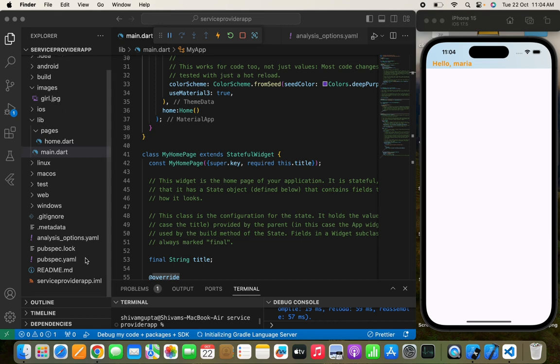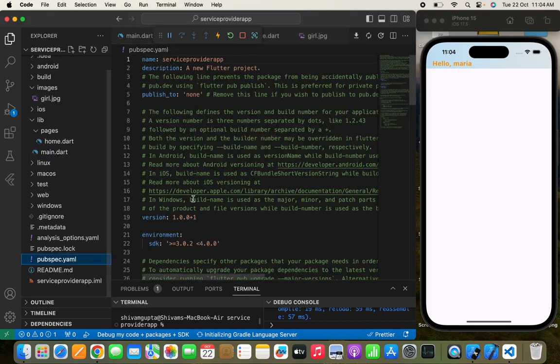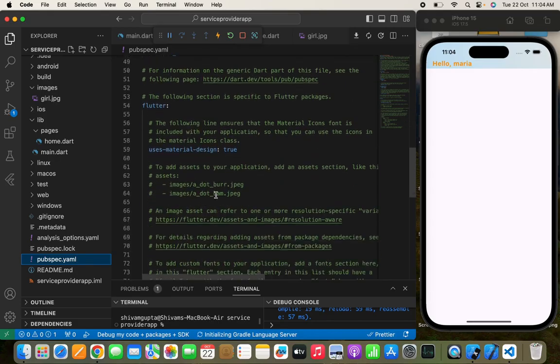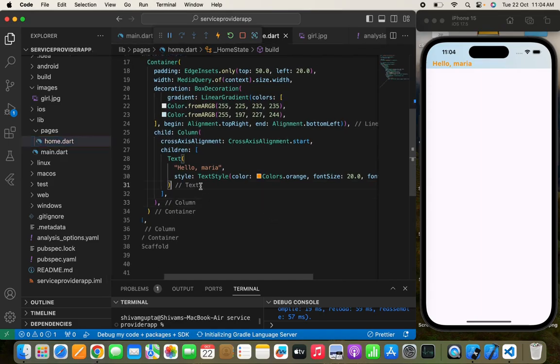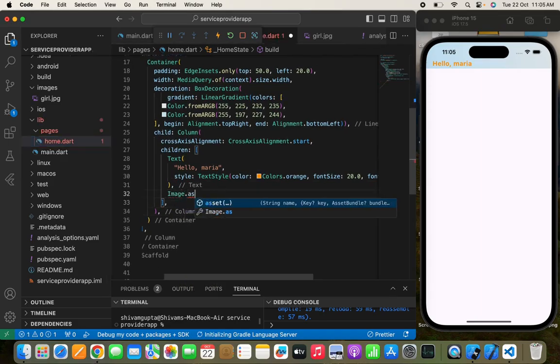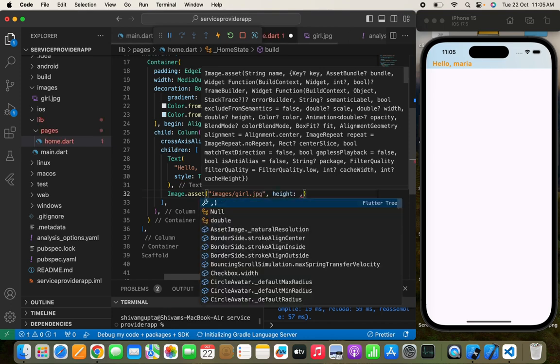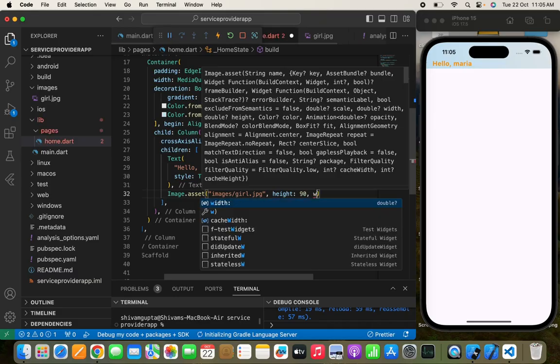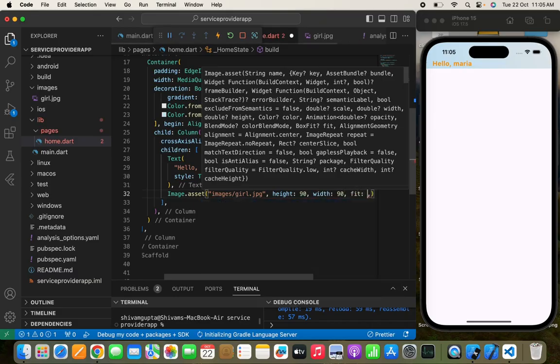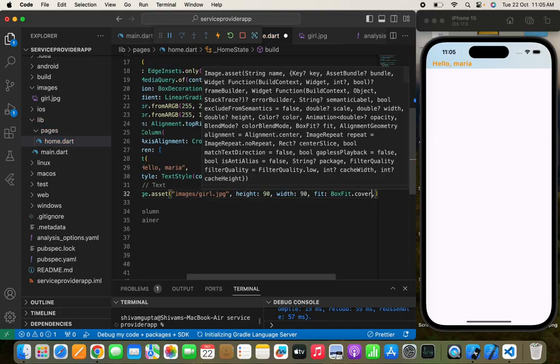Now to call this JPG image, I need to simply move to the pubspec file, and here I need to call this images folder. So I will simply call this images folder, so assets and that folder name where I have saved the image file. Now after this I need to simply call this image, so we'll write Image.asset, and we need to call the images folder name where we have saved that file, and we'll simply write girl.jpg, something like this. Now we need to pass the height as 90 and a width as 90, and a fit, BoxFit.cover, so that it can take complete height and width of the screen.